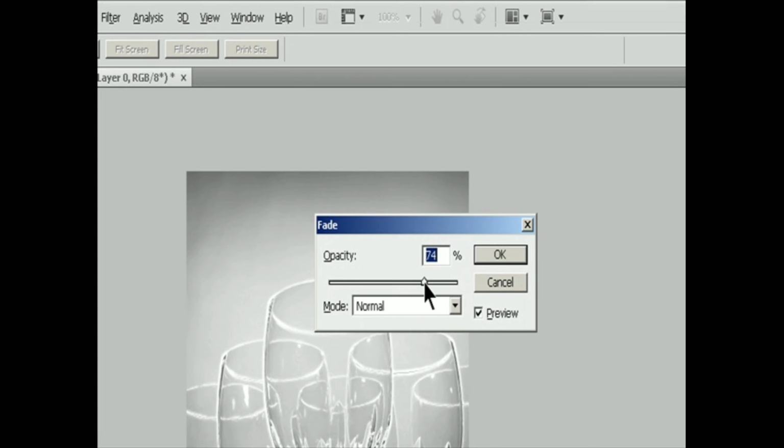Note: the Color Dodge, Color Burn, Lighten, Darken, Difference, and Exclusion blending modes do not work on Lab images. 5. Click OK.